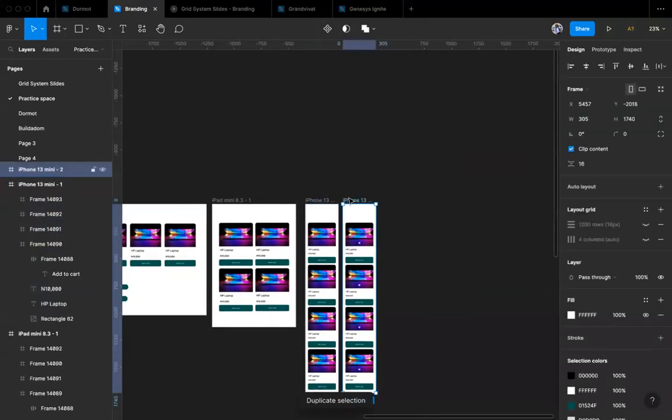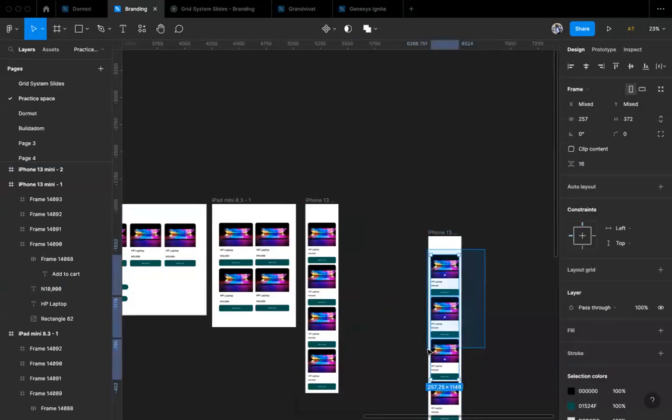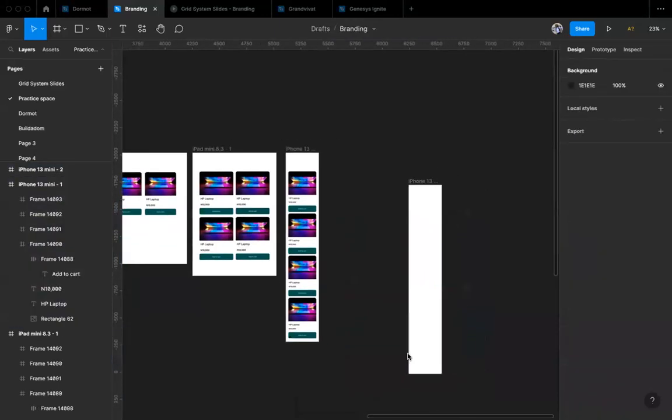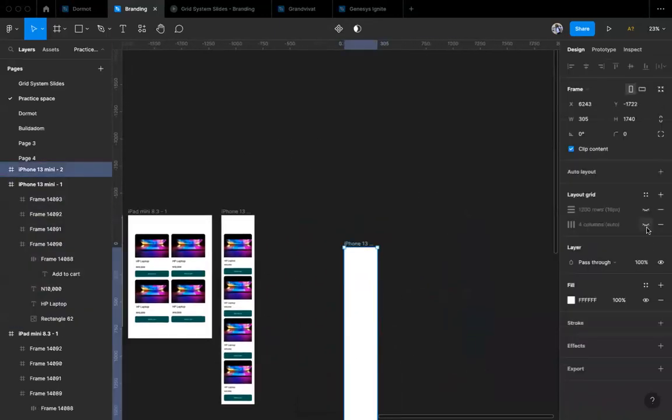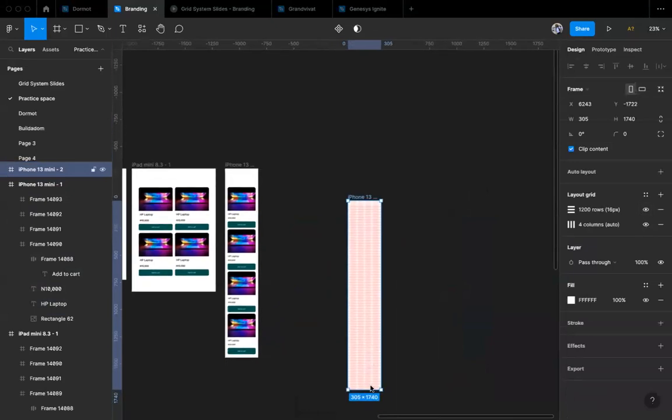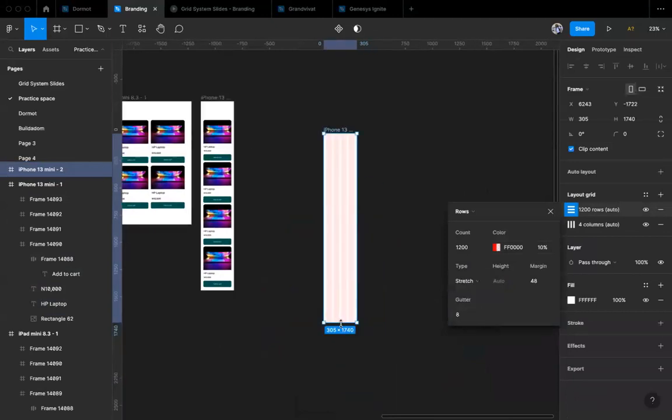Let me duplicate it and remove this thing and turn on the grid. So the other one is stretched. So if I make this one stretch, I'm not even seeing it again. So I don't know where it is. But if it was showing, when you are adjusting it, it's supposed to be adjusting it.